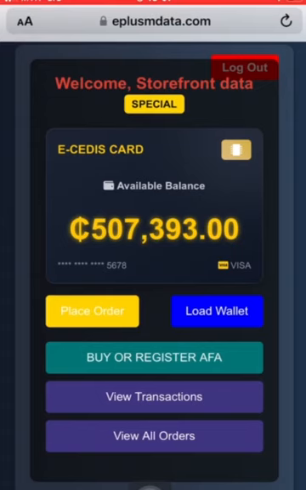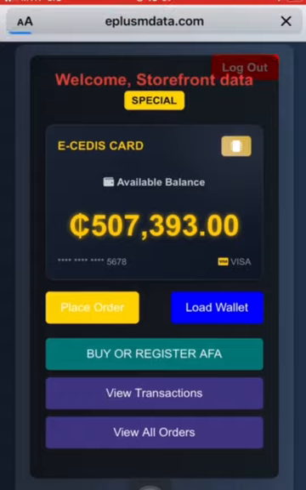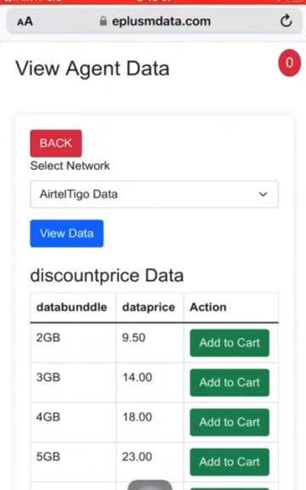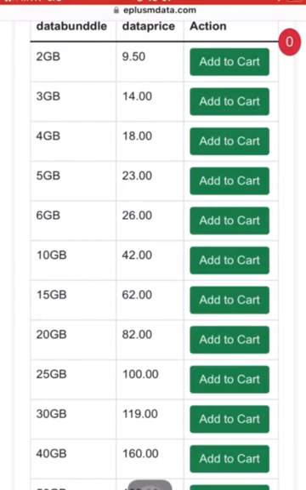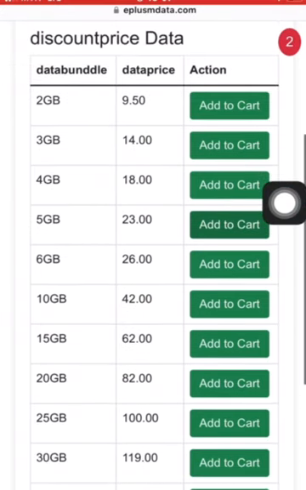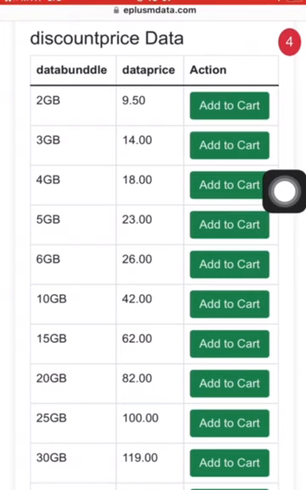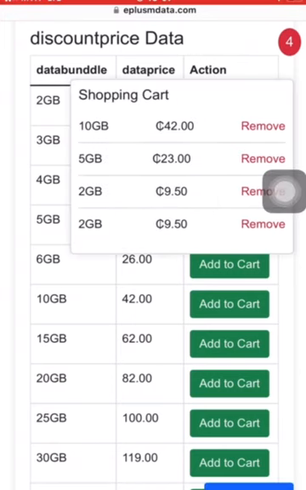Okay, so now let me quickly take you through how to place multiple orders. So in placing multiple orders, you select the package you want. So I want MTN. So I view data. Then I want to place multiple packages. So I want to place a 10 gig, which is here. I want to place a 5 gig, which is here. And I want to place 2 gig 2 times. So you will realize that on my chart, I have 4 orders in there. So I go for checkout.